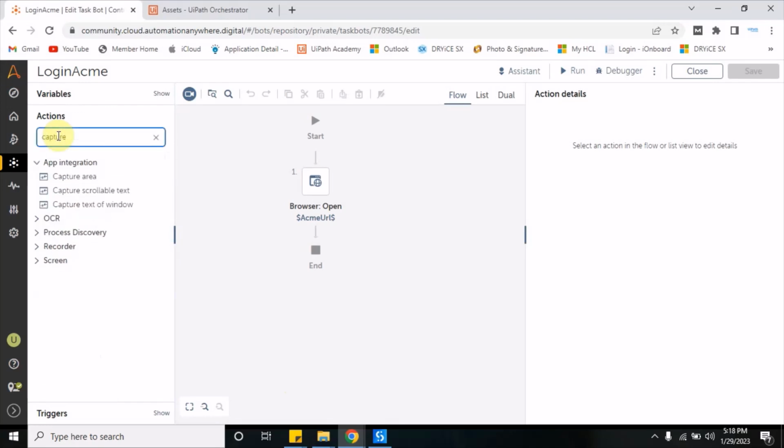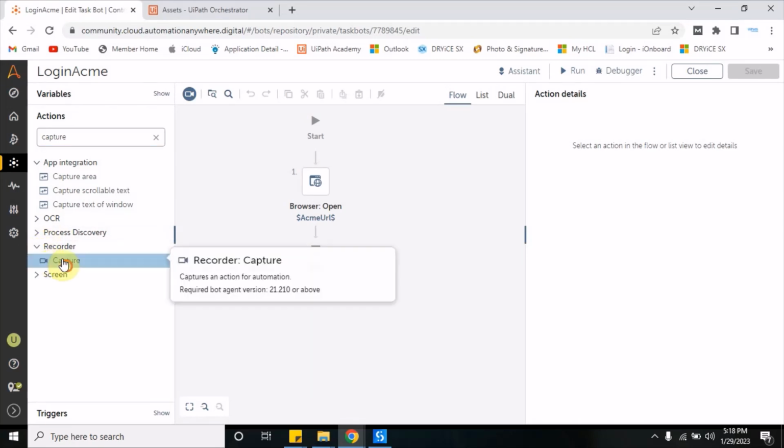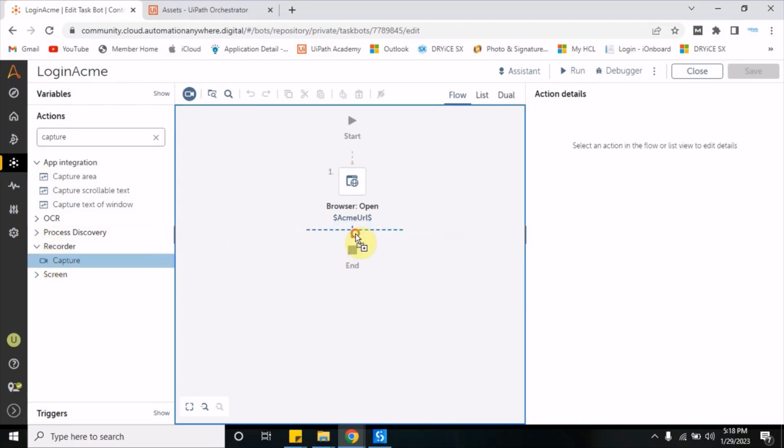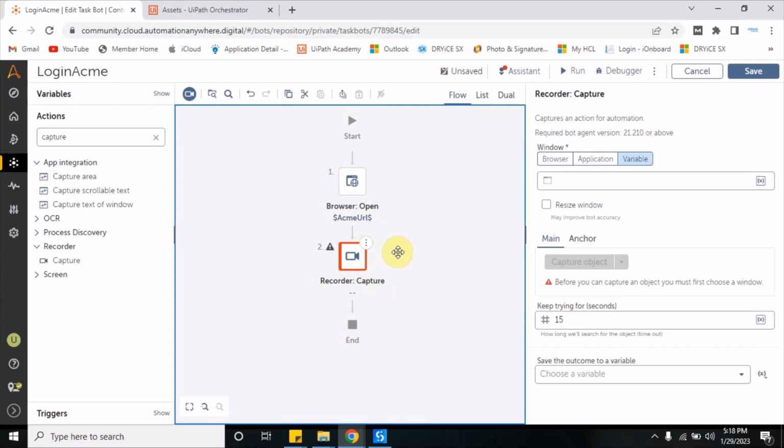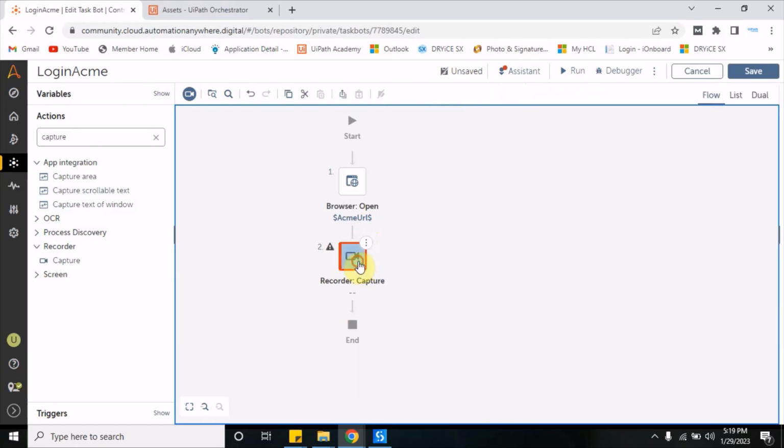So here we have a common action which is Capture, which can do different actions, you can say. This particular action, a recorder action, can do different actions. How can it do different actions? So let's see it.